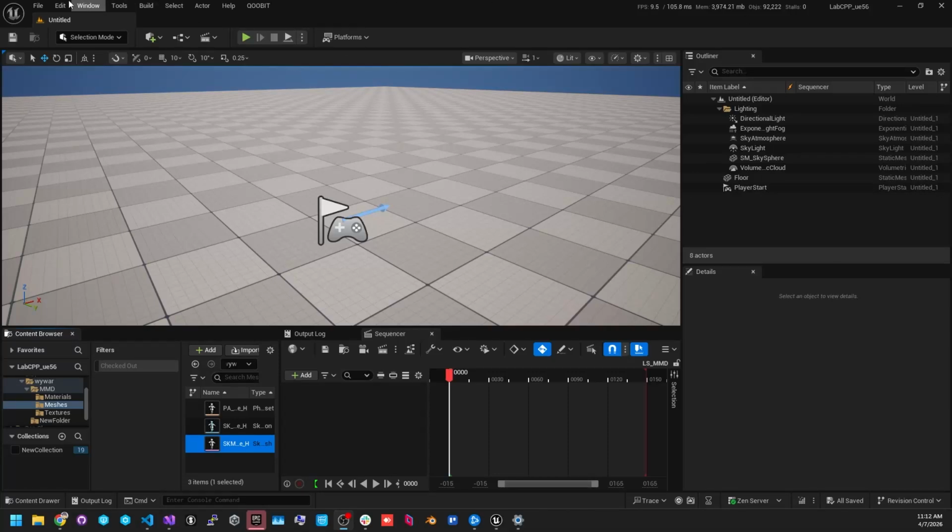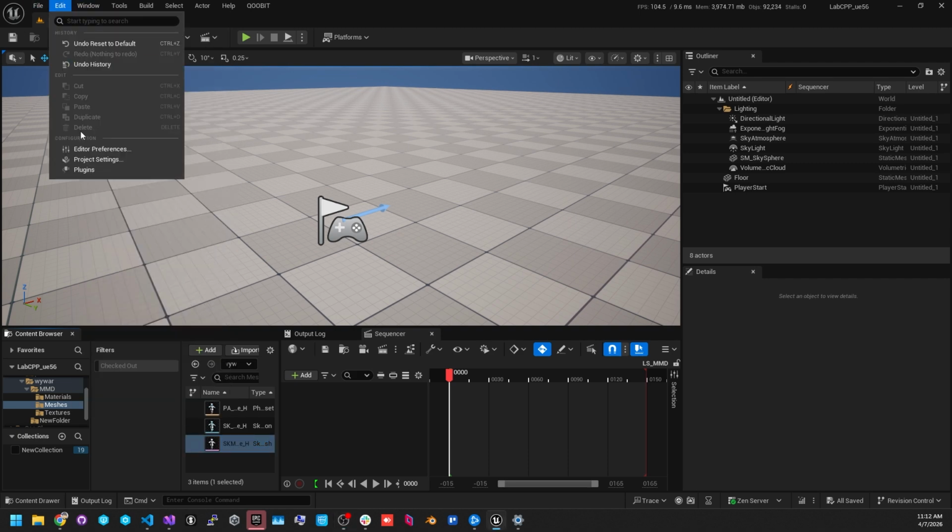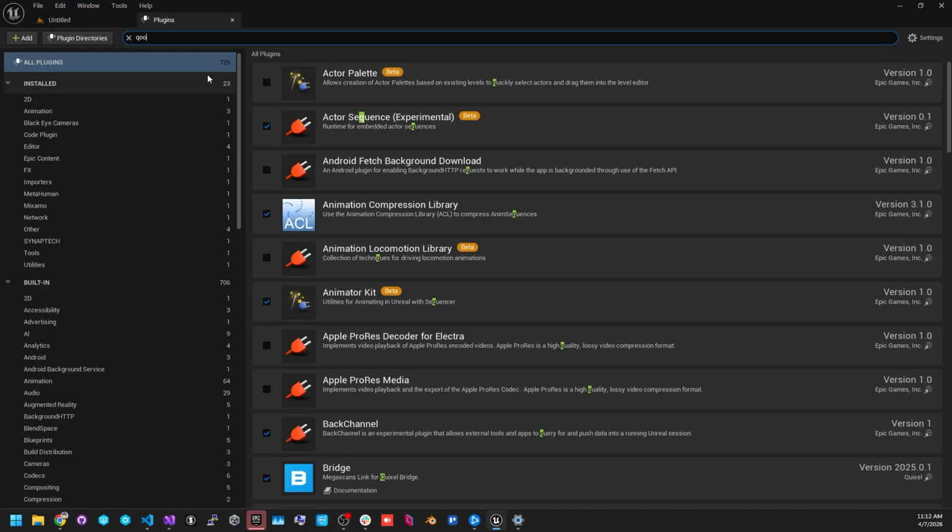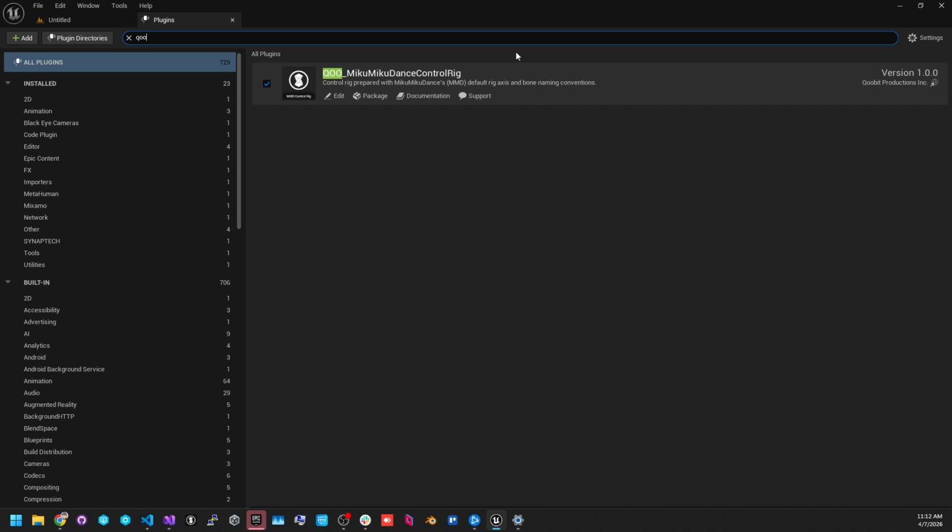To get started, we want to make sure that our plugin is enabled. So we're going to go to Edit Plugins and do a quick search for Q to make sure that our Q Miku Miku Dance control rig plugin is in fact enabled. If it's the first time you're setting this up and it's not checked, you may need to check it and restart the editor for the plugin to take effect.